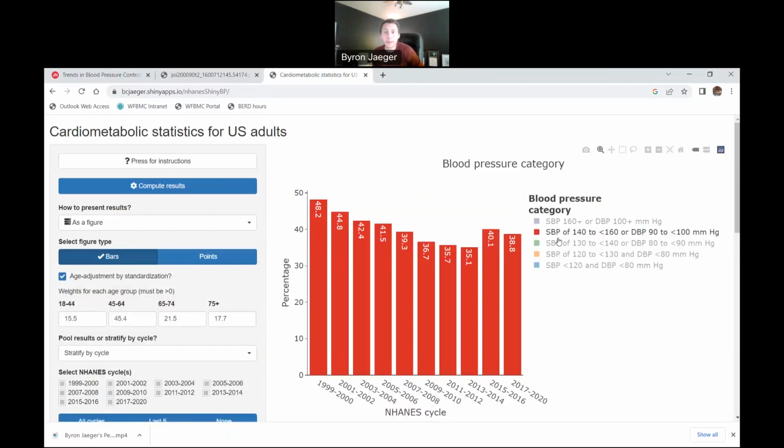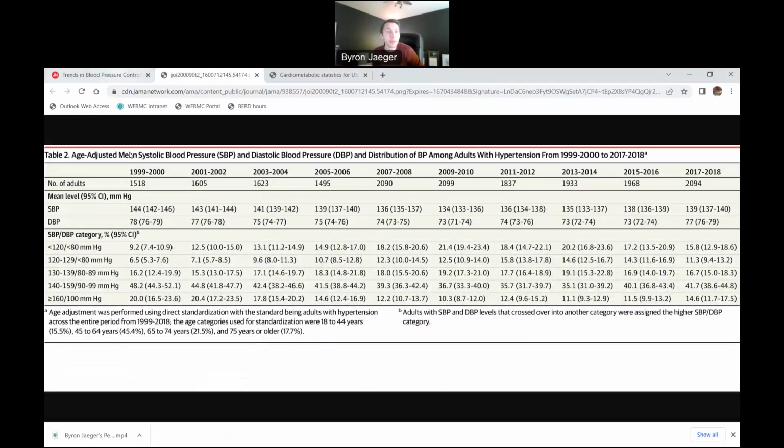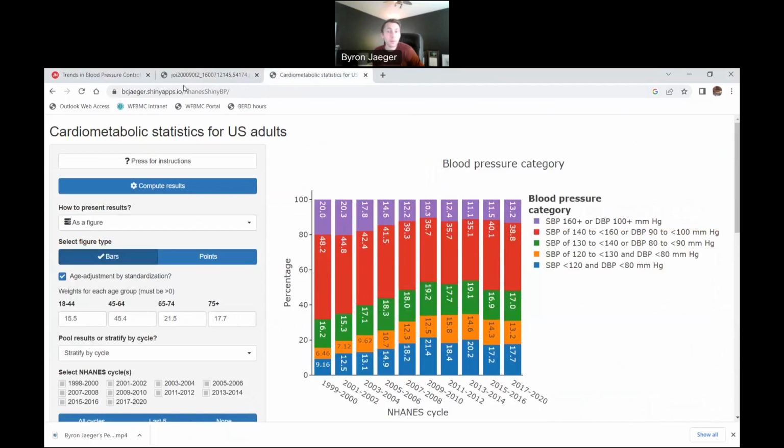All right, so this has been a replication of table 2 from this paper published in 2020. And you can read more about the code that we use to run this application in the article below.